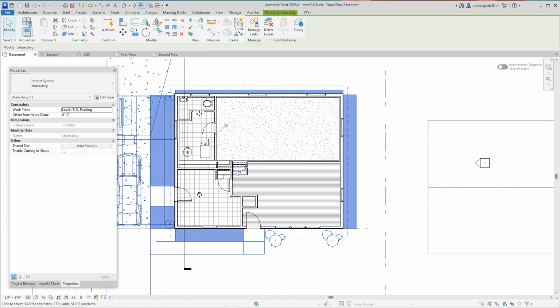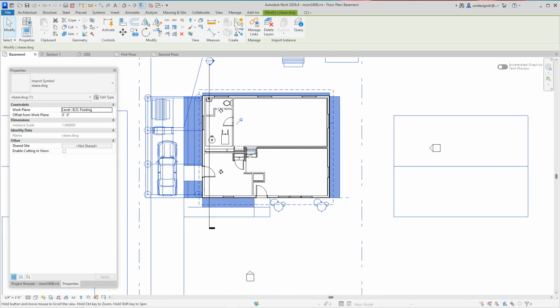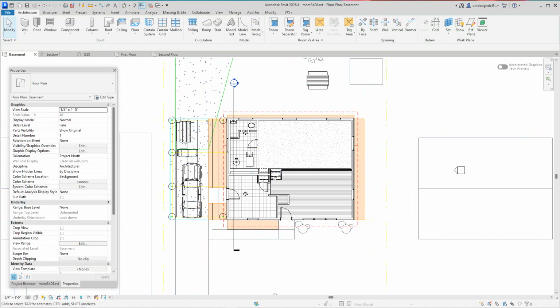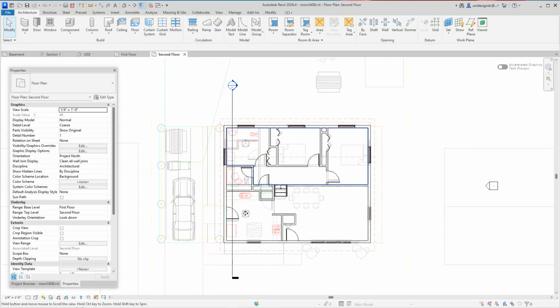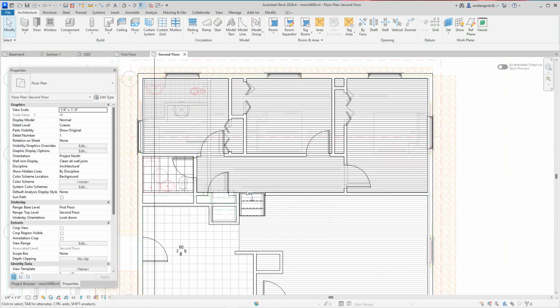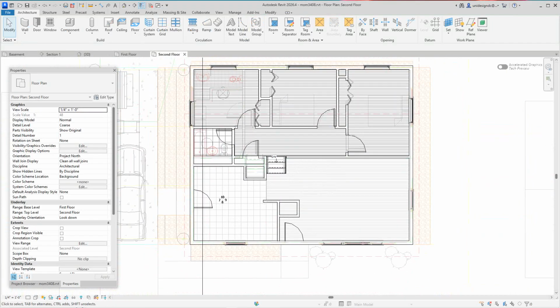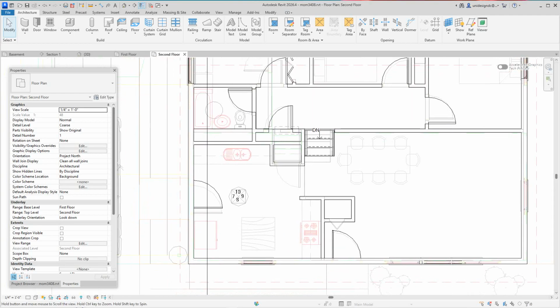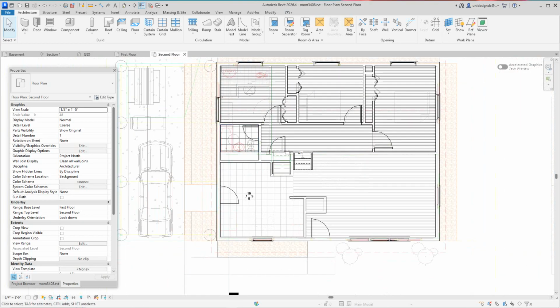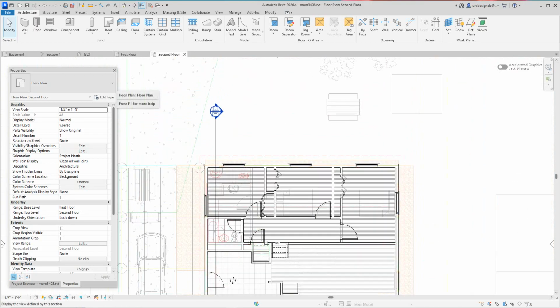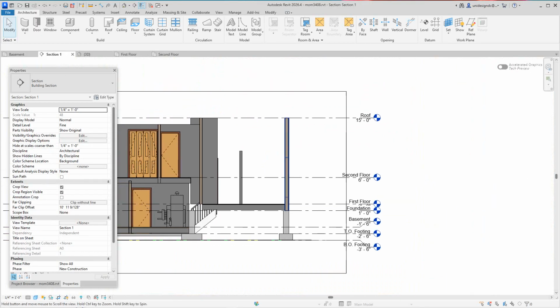Okay, so now we've got our flooring done that we're going to use for this project. So I'm going to go back up to the second floor. So there's our second floor done, floors. And there's our kitchen. So now I'm going to add some equipment in this kitchen, but now we want to double check everything through the section view, of course.